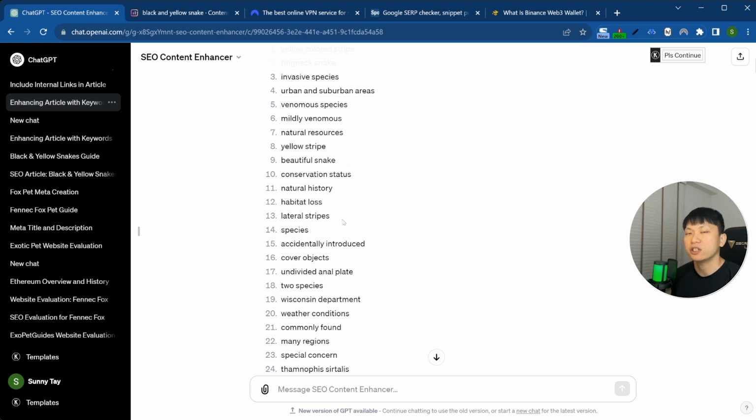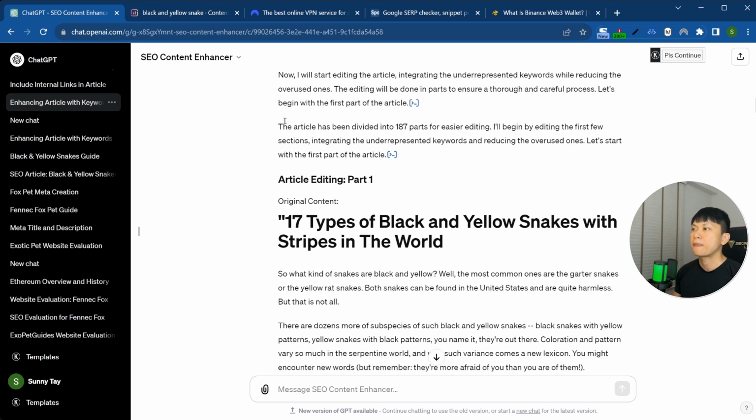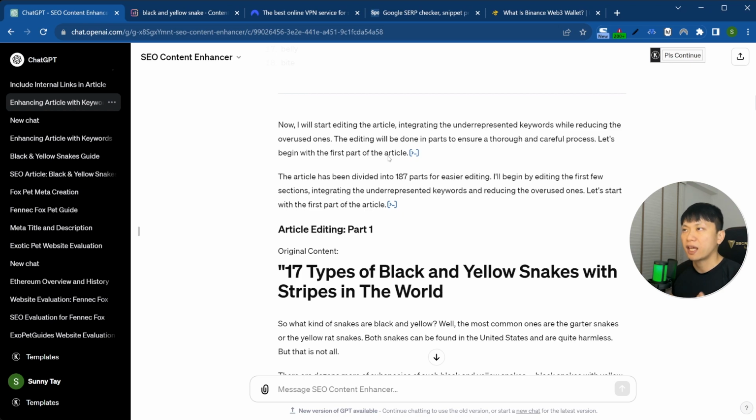These are not really mentioned in my article, and which keywords are above the frequency. It has been used too many times, so it needs to be reduced, right? And it tells me that, okay, it will start editing. And as part of my instructions, if the article is very long, do break it up into chunks. Which is what they did, right? They divided it into 187 parts. Okay, so it's a bit tedious, yes, but it gets the job done.